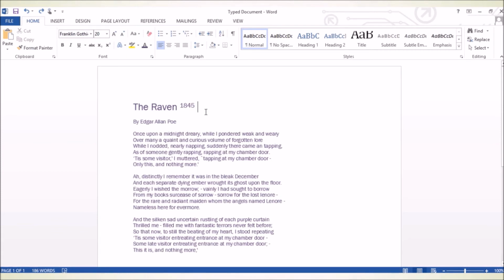The last command in the font group for us to cover is this command here with the yellow bar, the text highlight color command. Let's select the name of the author, then we'll click the arrow next to that command and choose yellow. So now we've highlighted the author name in yellow. And now we're going to undo that before we move on to the next portion.